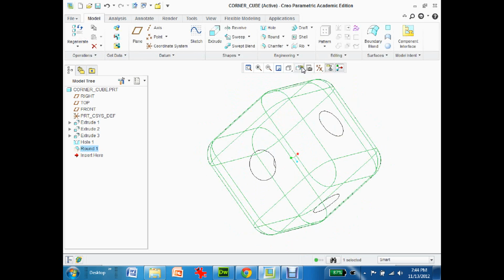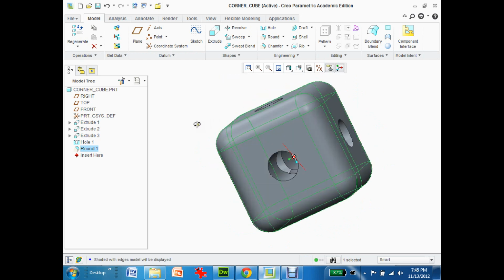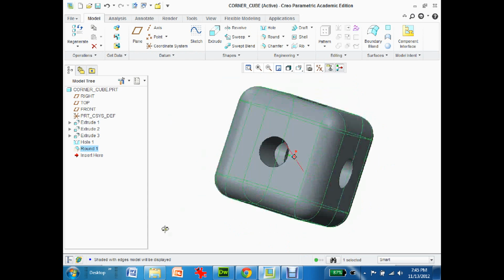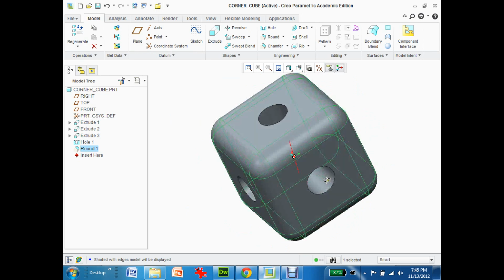Now, just to see if they're there, I'm going to go back to shading with reflection with edges. And if I click somewhere, you can see that it looks like they're all there. Okay, so that's done.